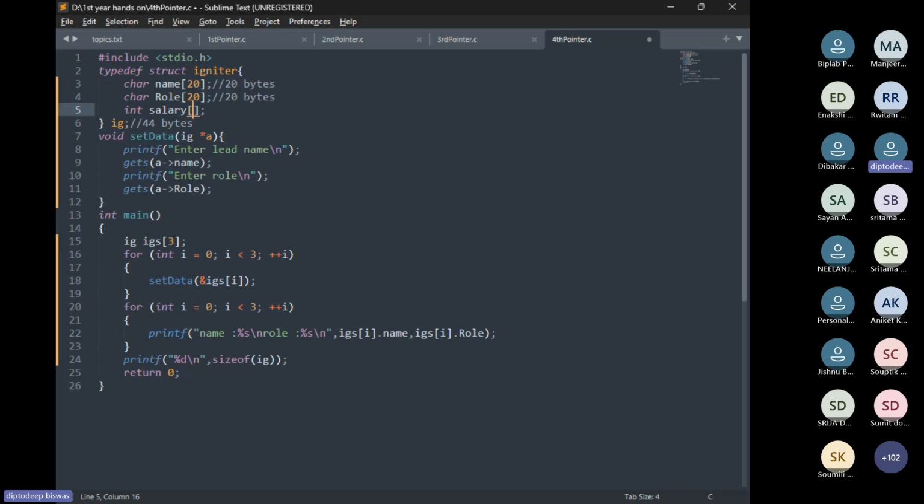And if I have 20 of the salary amount, which is not possible, then the total will be 40 plus 20 into 4. 20 for the size of integer, and each integer costs 4. So 20 into 4, that will be how much? 80. And 80 plus 40 will be 120. Just like that. So this is how these things are happening in structure.